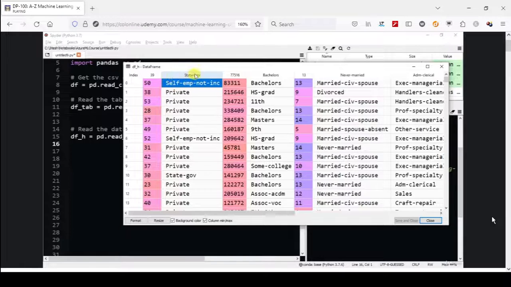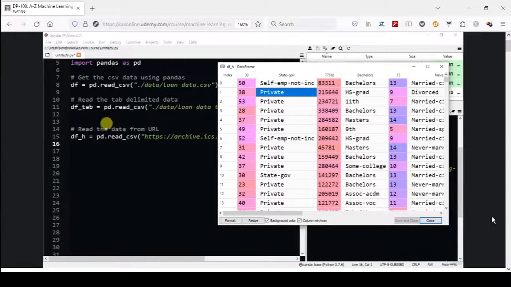Our column names are weird. We should ideally have the age, working class, education, and so on. But this appears to be just the data. In fact, these columns are nothing but the first record of the data. And that happened because by default, the read_CSV function expects the first row as the header row.